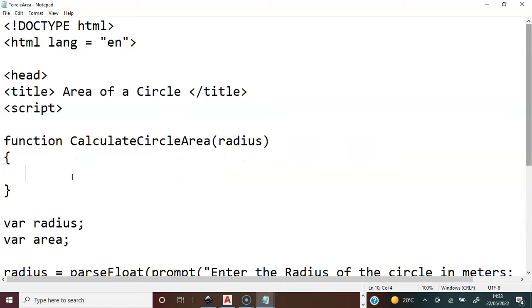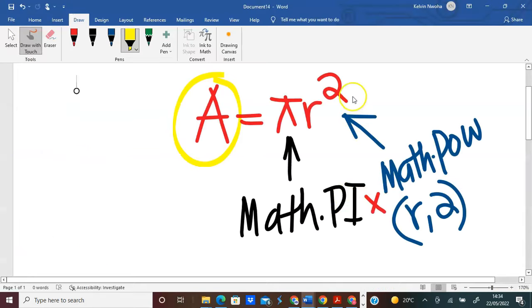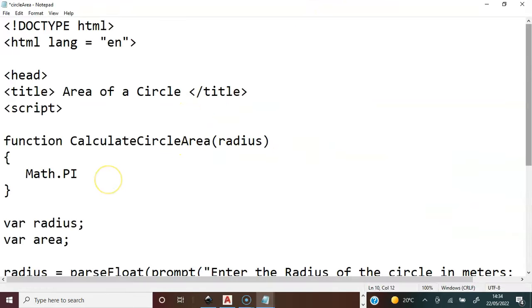Next, we're going to calculate the area of the circle. We're going to say Math.PI. Math.PI is a constant already existing in JavaScript, which will help me with the value of pi. Next, I have this r squared. Next, I will type Shift 8 on the keyboard.